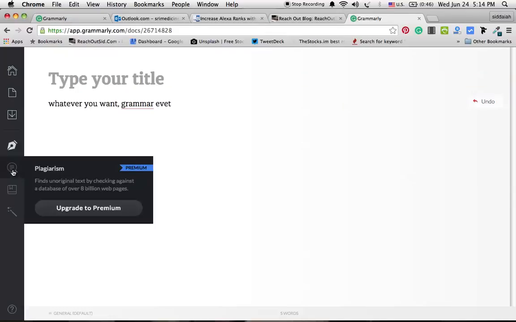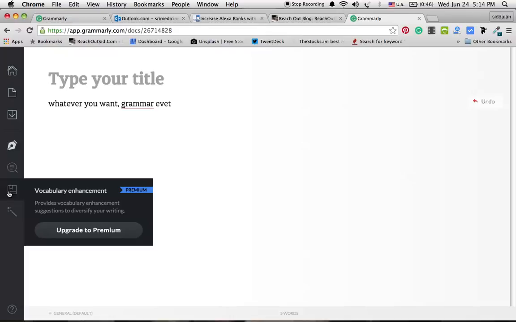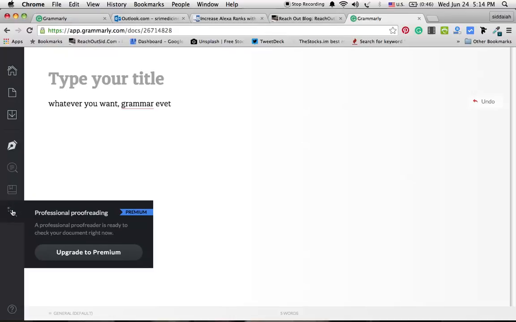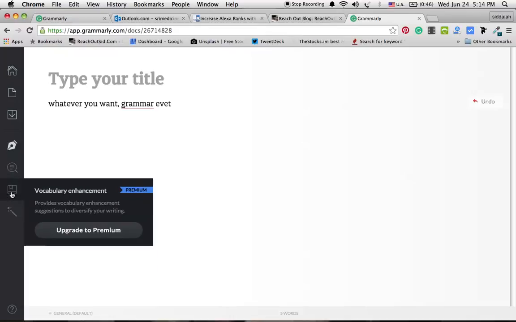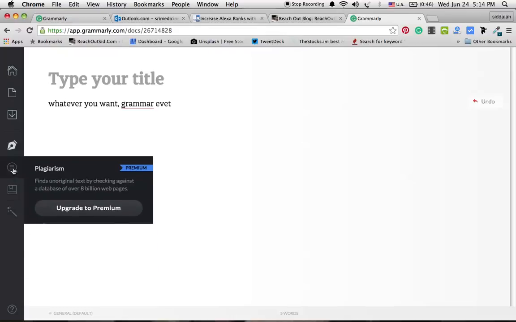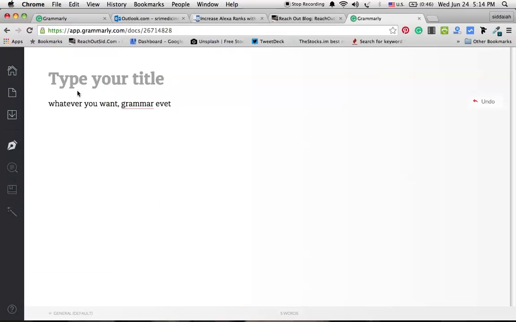Here we have other options. Plagiarism is a premium option. Another option is vocabulary enhancement, and professional proofreading. These three are premium functionalities, and this one is a normal functionality. So we can use this free subscription to get proofreading of our articles and contents.